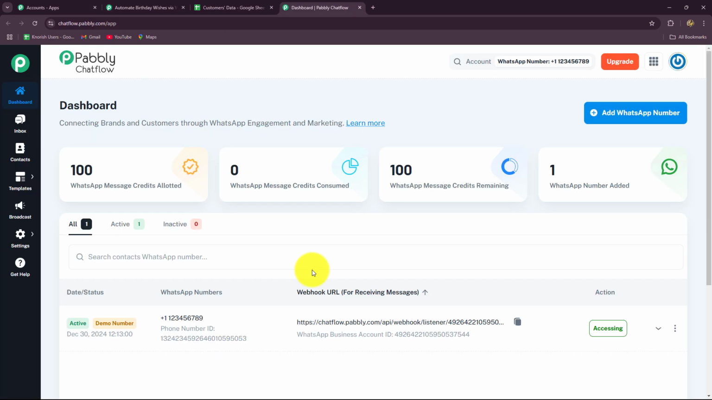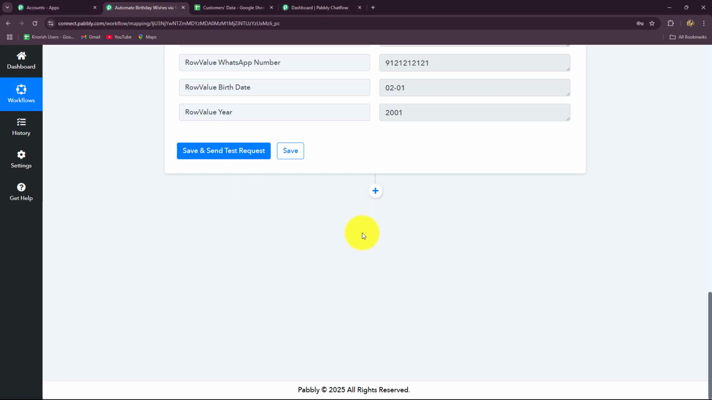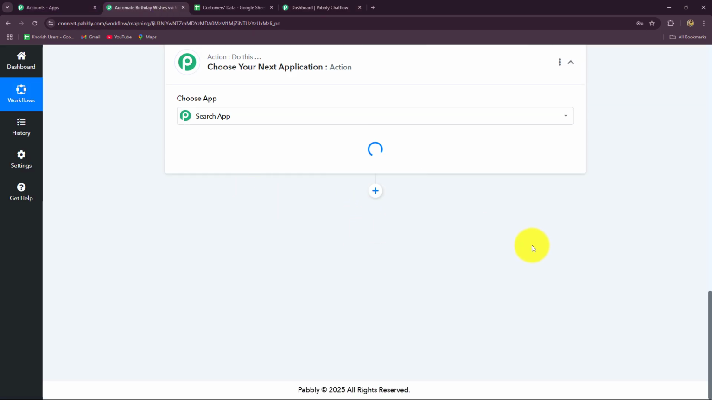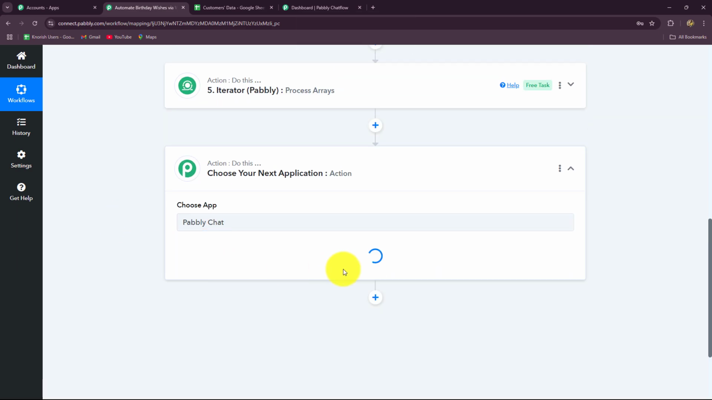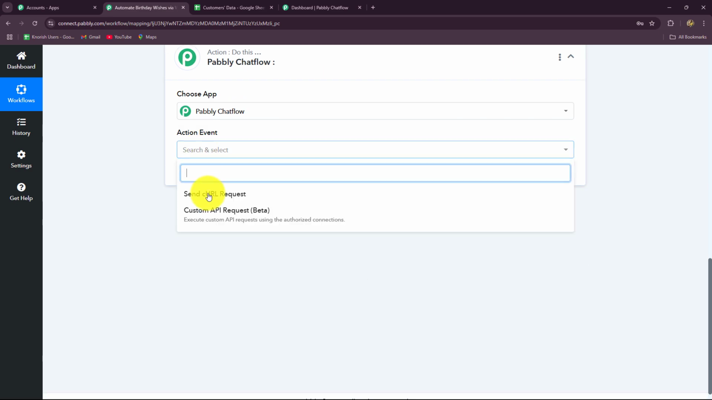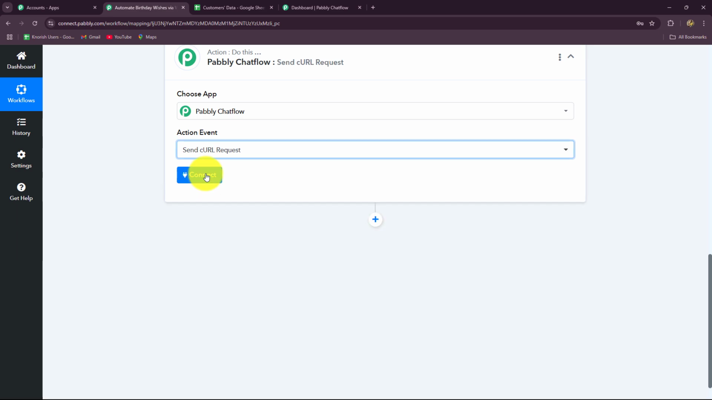And as you know, we are going to use Pabbly Chatflow for sending the birthday wishes to our customers. So now it's time to build the connection between Pabbly Chatflow and Pabbly Connect. Let's click on this add action step button and we will select Pabbly Chatflow as our action application. Then the next thing we have to select is the action event. So we want to send the template message. We will select send curl request.